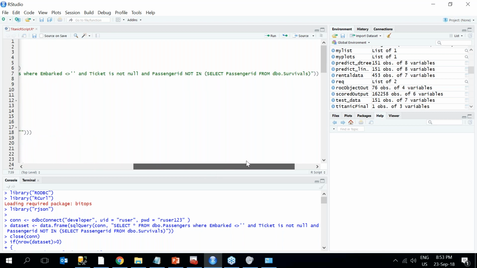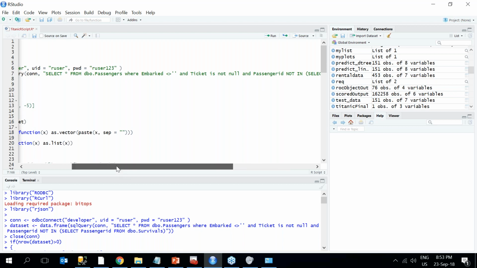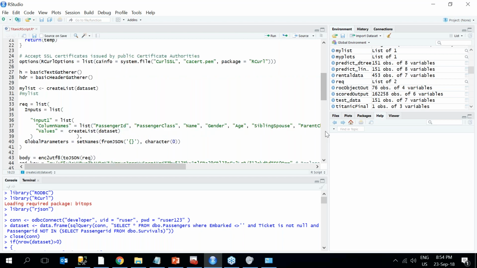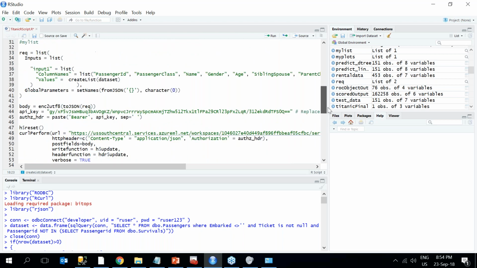You can do that or you don't need to do that. But the main condition that I'm giving here is find all the passengers that are not there in the survivals table, so that I score only the new passengers instead of scoring all the passengers that I'm trying to predict. And then you can immediately close the connection. And then I have also added, if the data frame has any values, only then go and score the model in Azure ML. Otherwise it doesn't need to score the model in the Azure.